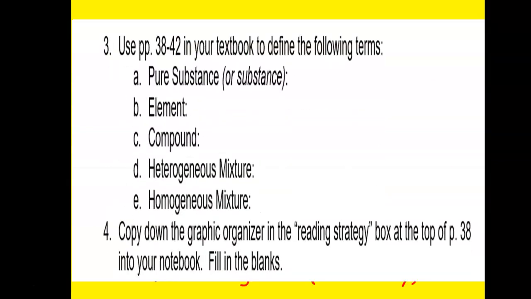So, in your notes, you are going to define these five words as we go through them here, and in the notes that you would copy from the handout, you would get these definitions. But in your textbook, on pages 38 through 42, you will get the definitions of pure substance, element, compound, heterogeneous mixture, and homogeneous mixture. Now, it says here for number four that you're going to copy the graphic organizer.